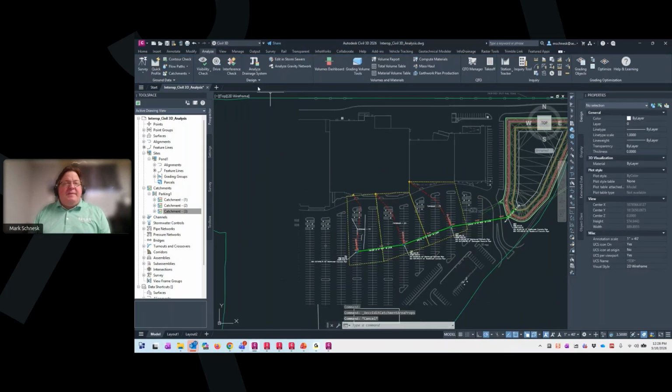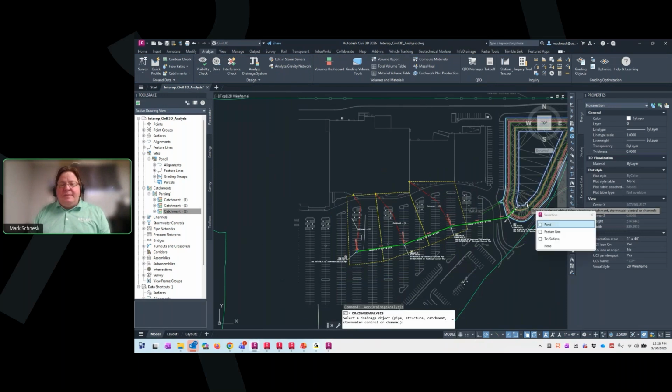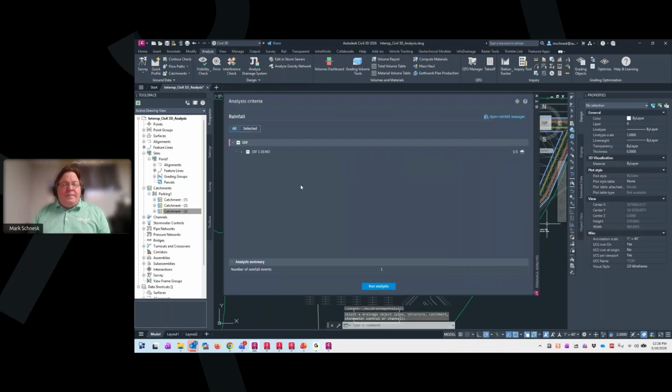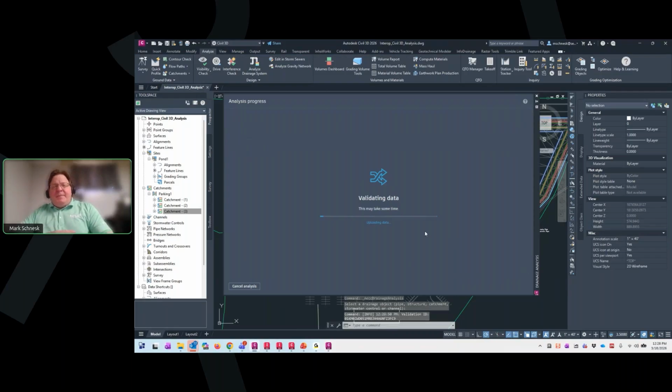Let's run it one last time. Analyze drainage system. Analysis again. We'll run one last time. But then you can see the analysis go. And again, it's not going to size your pipes for you or anything like that. It's basically just going to tell you whether or not your system works for the current condition or whether you need to do some redesign. So just preliminary analysis.